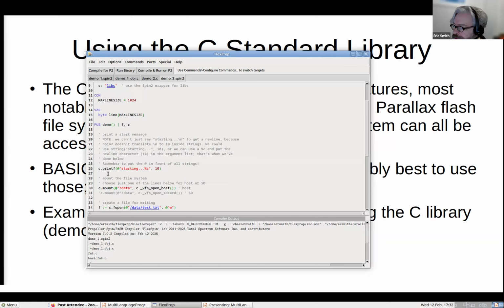So, for example, when you're calling printf here, you can't just say starting and \n like you would in C, because Spin doesn't treat backslashes any different inside a string. So to get new lines, you have to do either string, starting comma 10, or you can put a %C in and pass the new line as a character. So that's what I've done here.